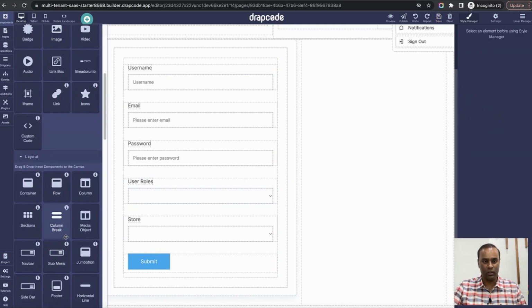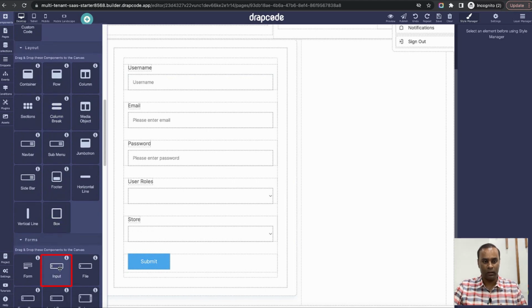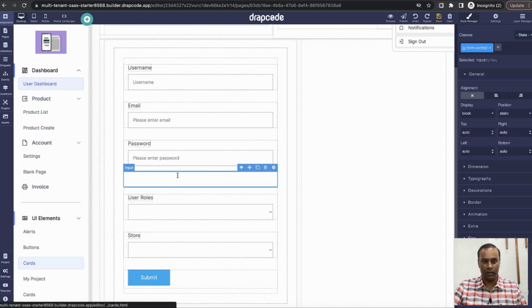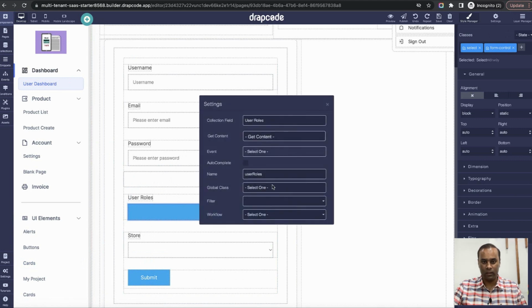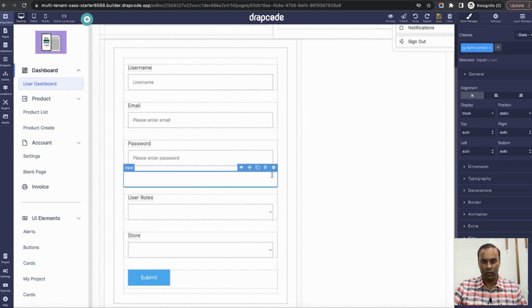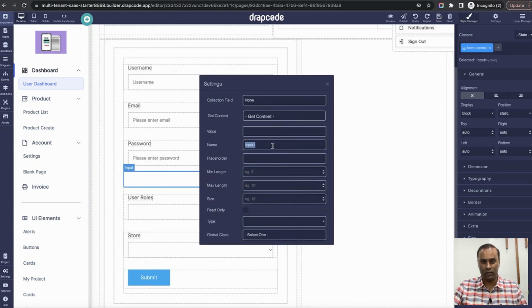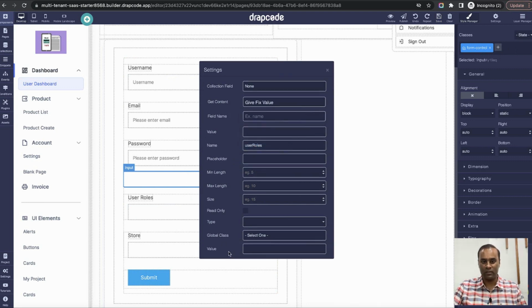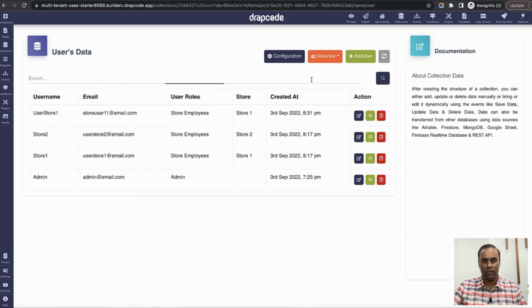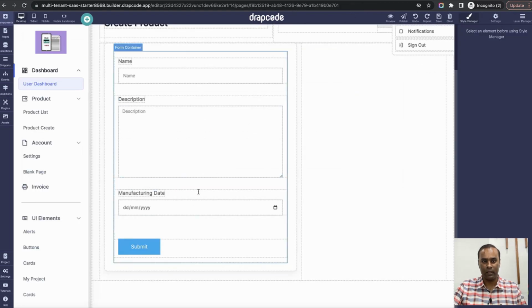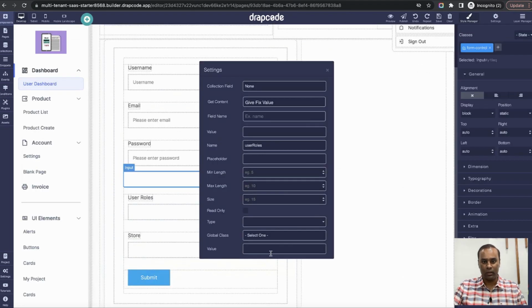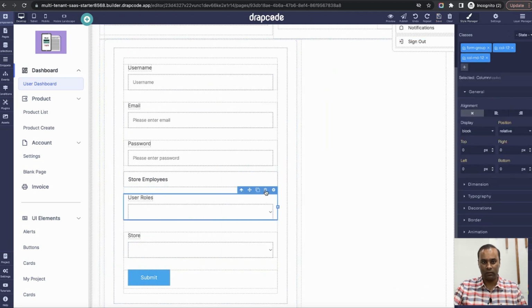So I'll go here and I'll take input, drop it here. I'll copy the name, that this is roles. Okay, what role we want to give? So I'll say role. I'll say get fixed value. So it has opened this value pop-up. I'll go and check what all roles I have. So I want to give this role store employees. So I copy it and put it as store employees and remove this one.